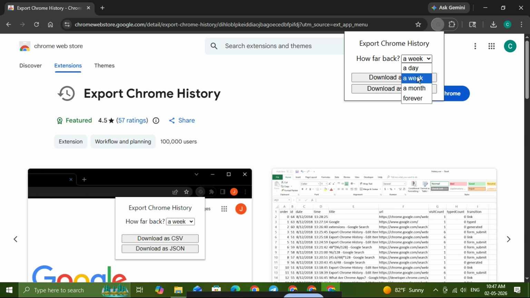After that, choose your download format. Most extensions like this give you the option to download as JSON or download as CSV. If you want to open the file in Excel or Google Sheets, CSV is usually the easiest choice. If you need a structured data file for apps or scripts, JSON is a great option.